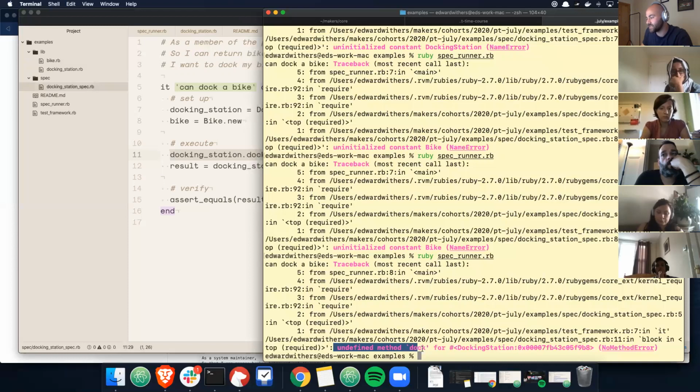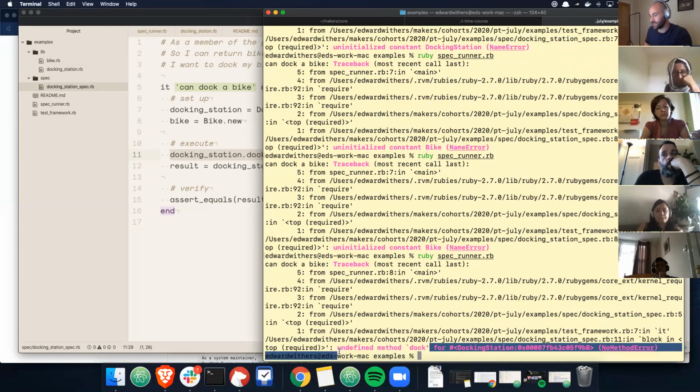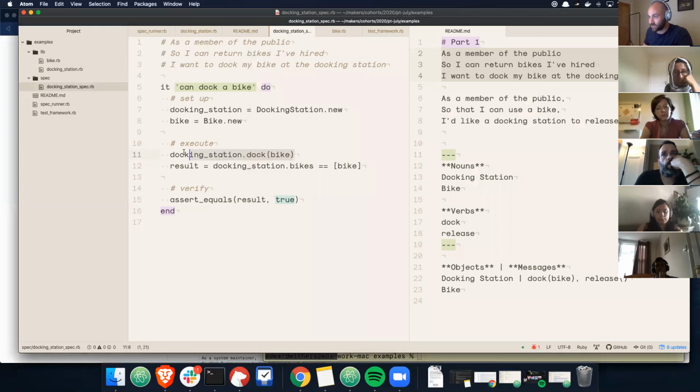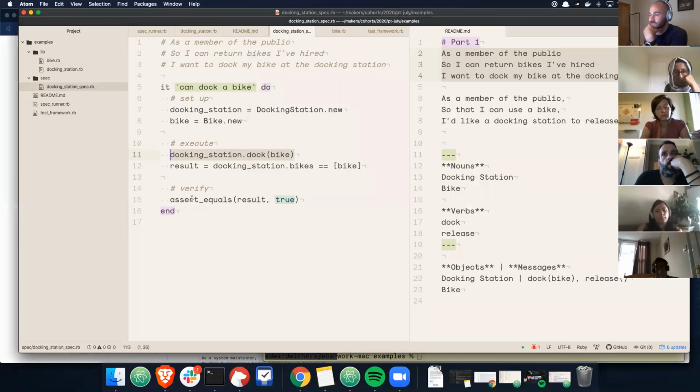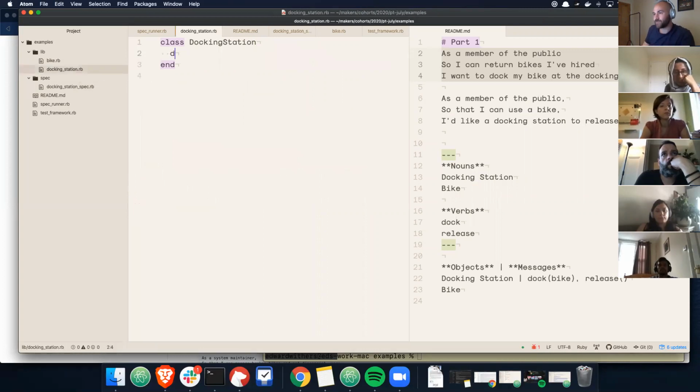undefined method doc. So this is now when I'm writing my source code. I need to define a method doc. If it says it's undefined, it means I need to define it. And this is the idea of test-driven development. It says I'm going to imagine what I need to do and codify it in a test, and then make it pass. So this is what I expect to happen. Undefined method doc, so I'm going to go to my docking station and define a doc method.